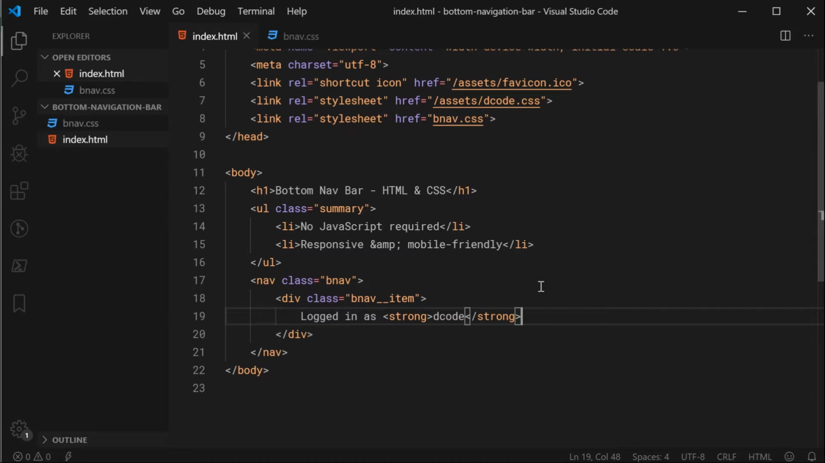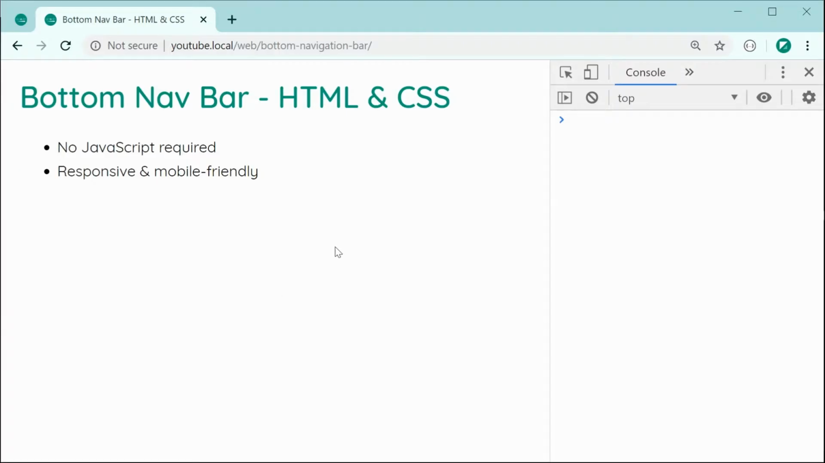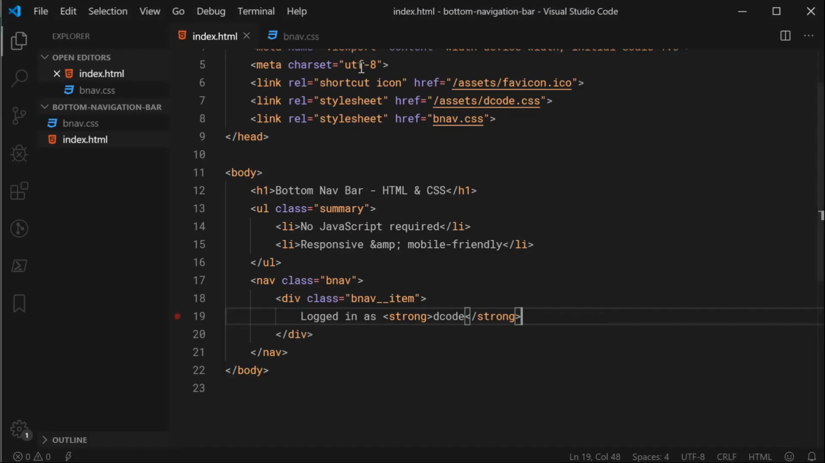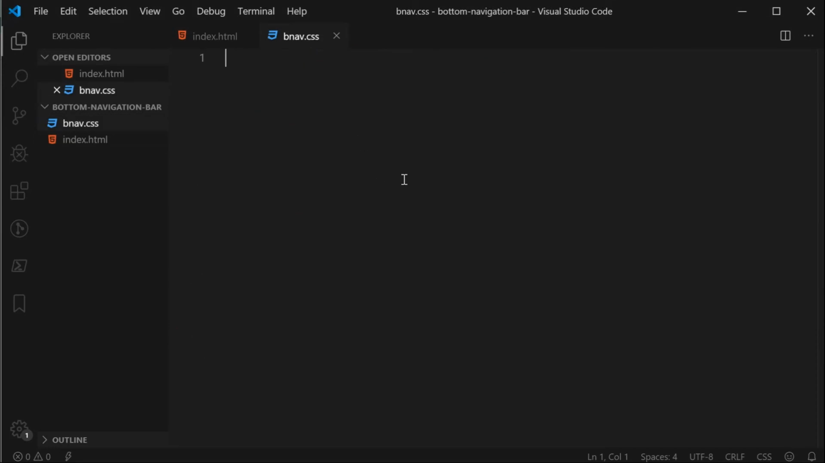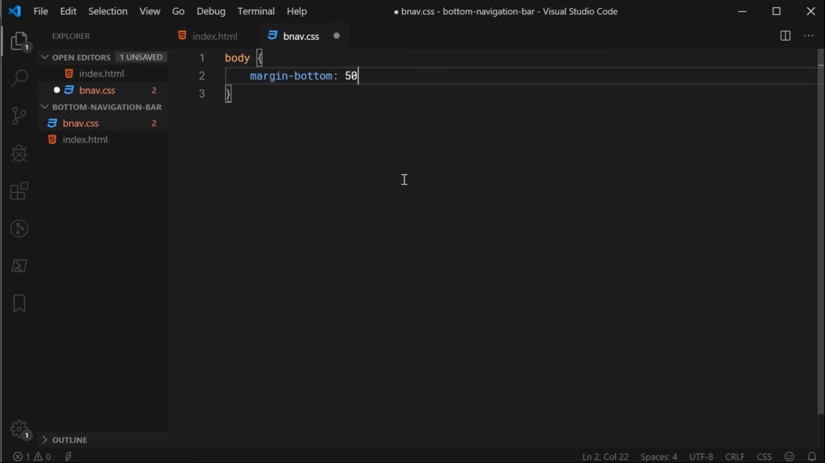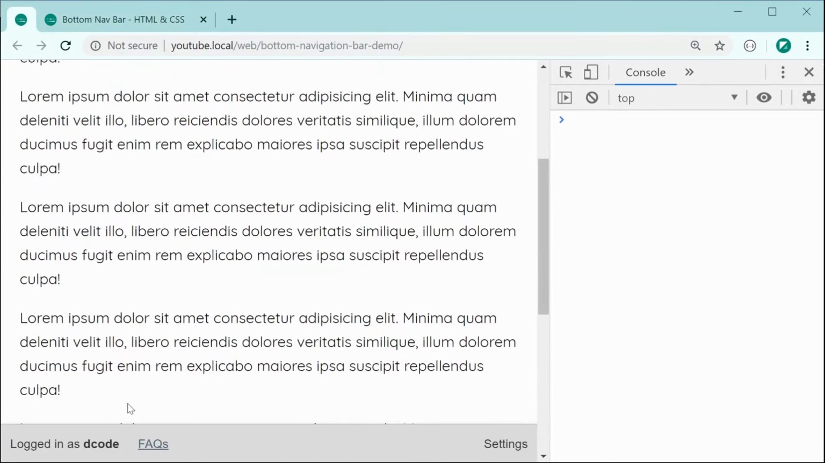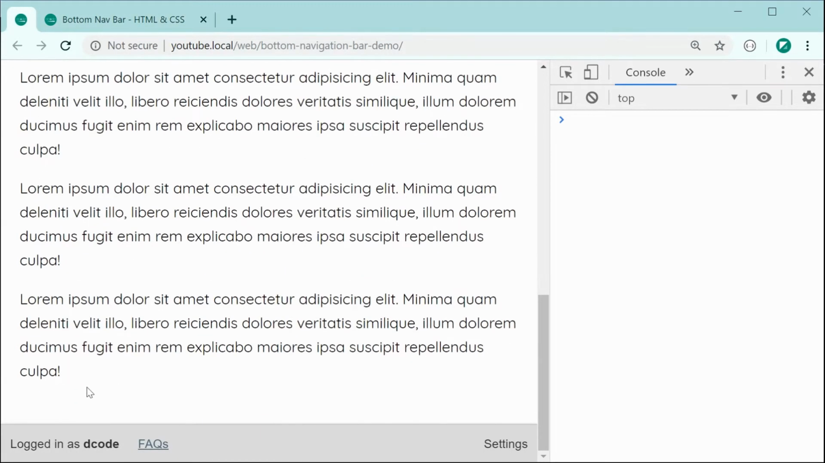Okay, so now we can stop here just for now and go inside the CSS to apply some styles, but first I want to save this and refresh the browser, and we can see we get this right here. So let's now head inside the CSS and begin work on the styling. So firstly, I want to target the body and give it a margin bottom of 50 pixels. This is just an approximate value, just to make room for the navigation bar, so you don't get text on the bottom here hidden behind the navigation bar.